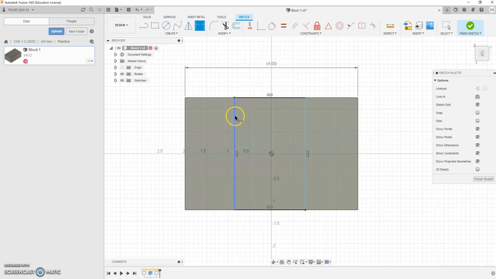Next, we're going to put in 2 more dimensions. We're going to put in a dimension that is the width of that slot there. I'm going to set the width of that slot to 1.5 inches. And then next, I'm going to set this space over here on the left. So I'm going to dimension from that line on the outside edge to here and pull it up to right there. And I'm going to pause there for just a moment.